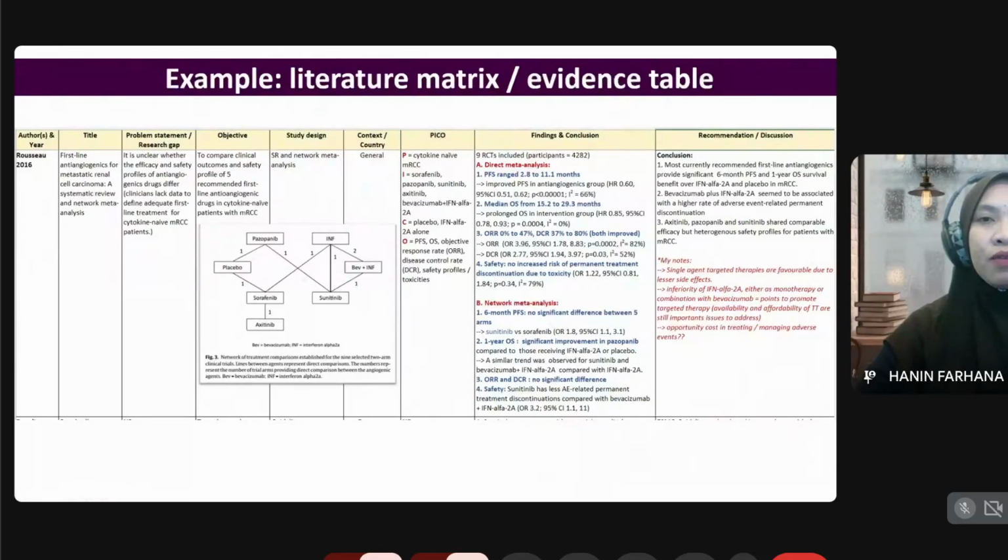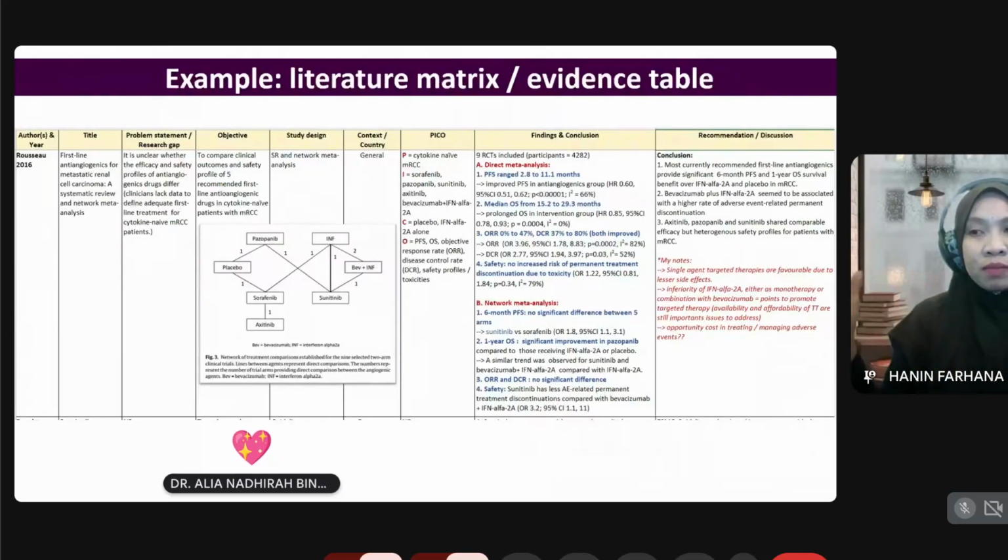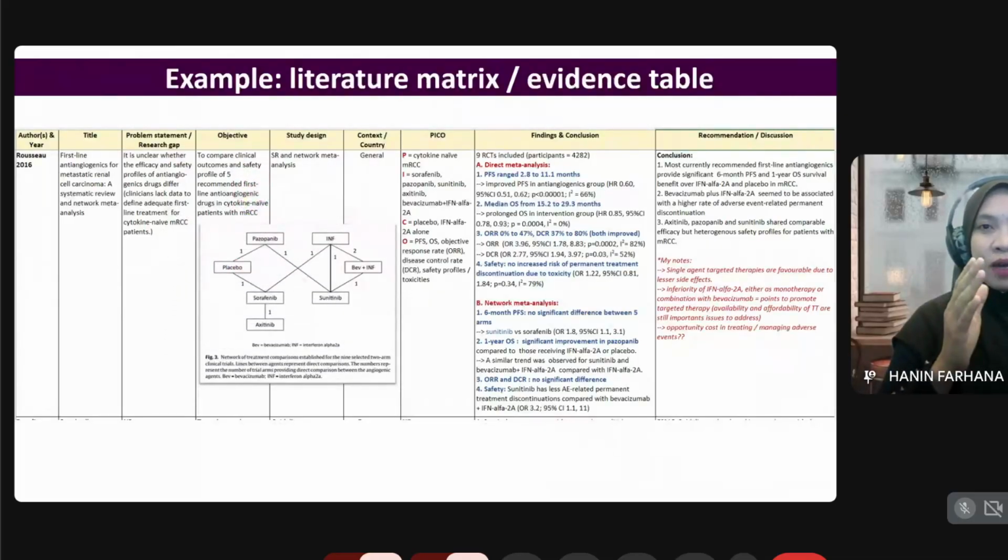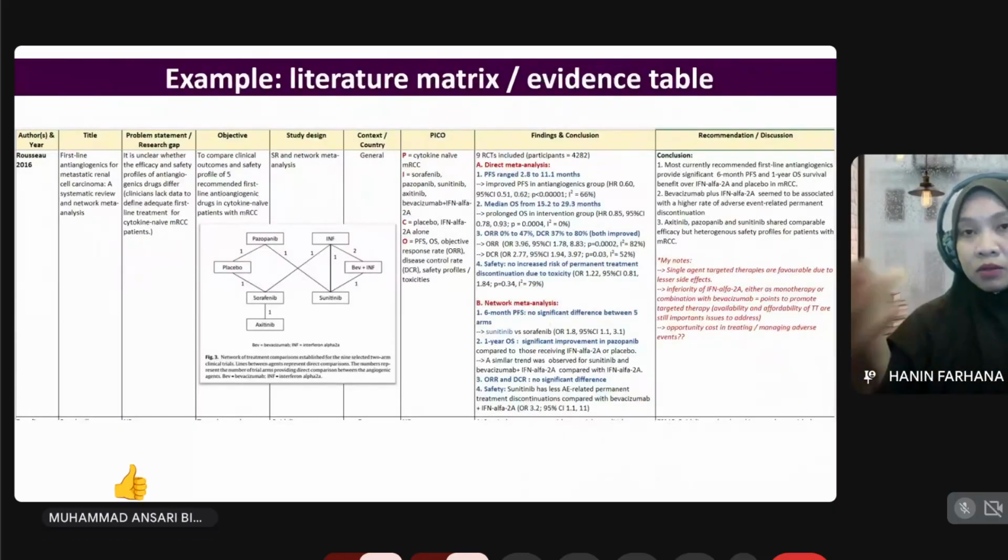So before you ask kat mana I buat ni, I buat dalam Excel, because I love Excel in doing my literature matrix, sebab dia offers me a lot of freedom. Nak tambah page ke, sometimes you want to screenshot and then paste it in our Excel for us to refer later. So that's what I do.